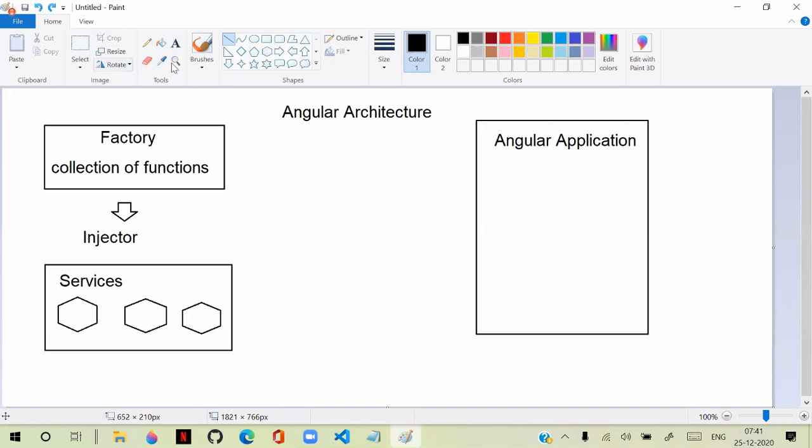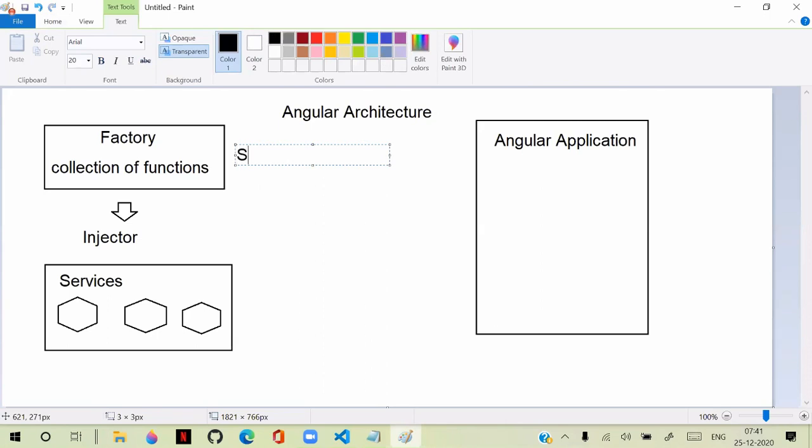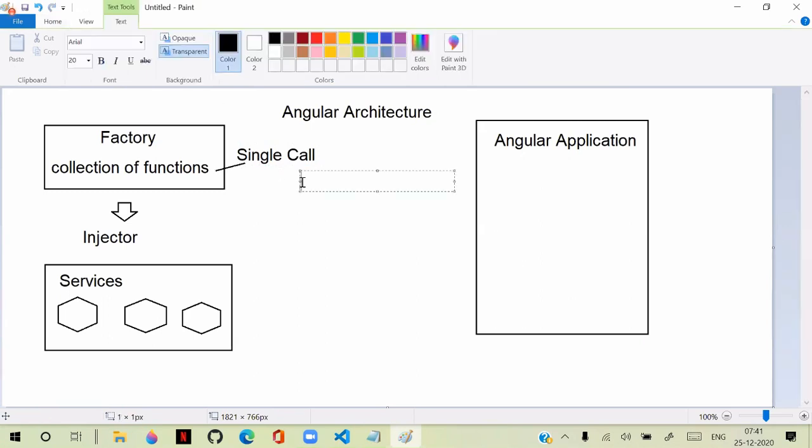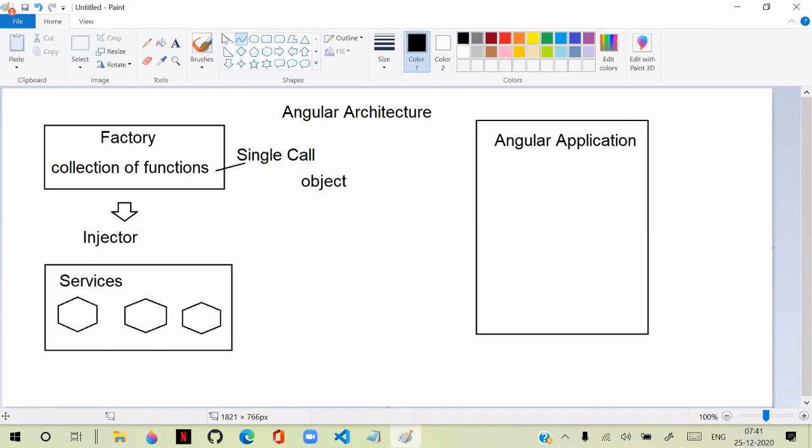We will not use a factory because factories follow a single call mechanism, a single call technique. Single call technique means if you want to access any function from a factory, every time you need a function, you need to create an object. And through that object, you need to access the functions and use the function.